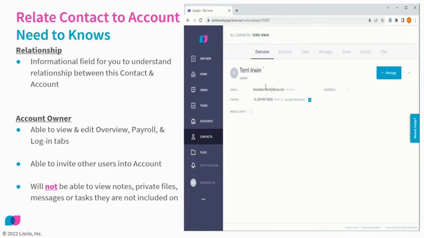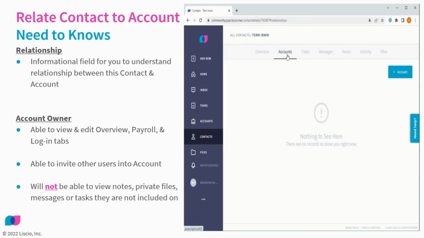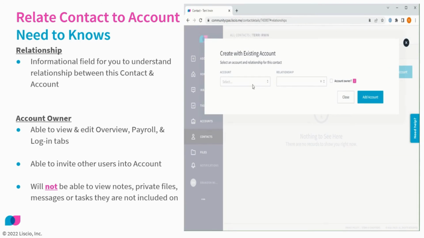And you'll just want to switch from the Overview tab to the Accounts tab. From here, you can see Terry has no accounts associated with her currently. But if we click on this plus account button, we can add an already existing account or a brand new account. Since we've already created the Australia Zoo, let's go ahead and look at creating an existing account. We can drop down our accounts option here and we'll see that Australia Zoo account we created.